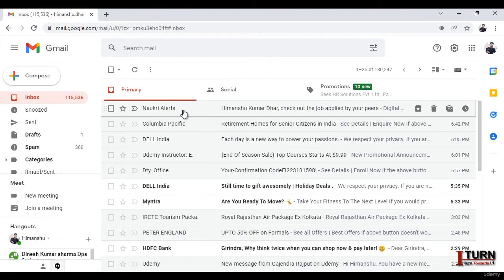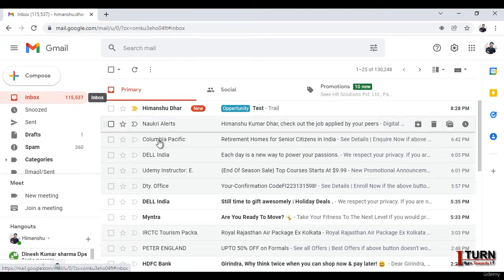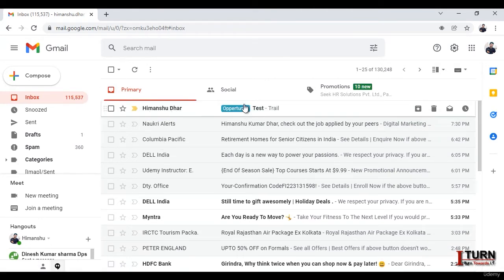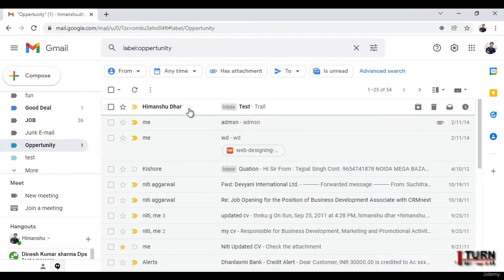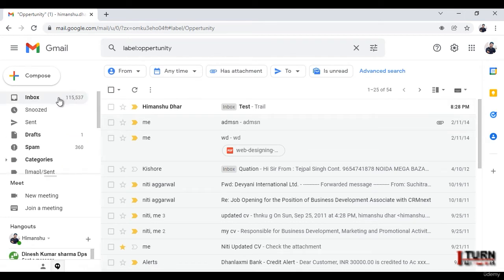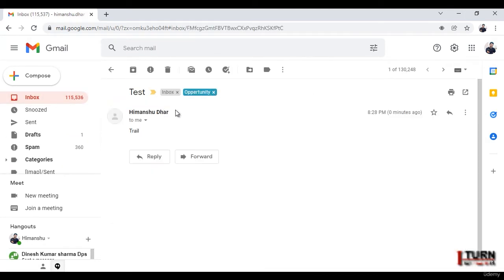Okay, and I have sent it, so it will be received over here. Let me click over inbox once again. Now here you can see the mail that I've received. Here the label is coming as opportunity. So this filter is going to be applied on all the mails which you are going to receive. Also, it will be available in the label or folder opportunity which has been created. Here you can see that. So this is how filter option is being applied.